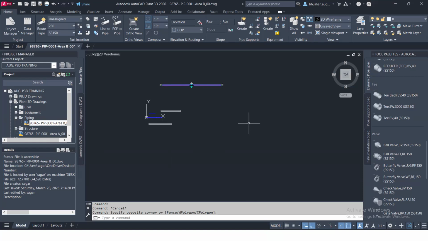Okay. By default, when you start routing, you are on the X and Y plane. This means you can go left, right, forward, backward, but not up or down. If you want to go up or down, you need to either change the routing plane or set an elevation. In AutoCAD Plant 3D, you can change the routing plane by pressing Control.